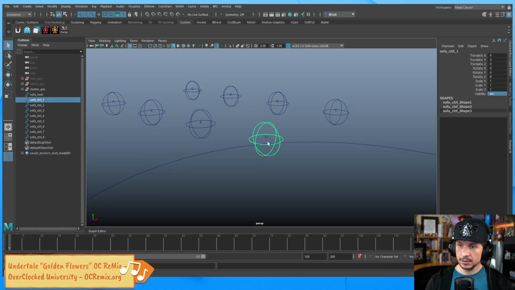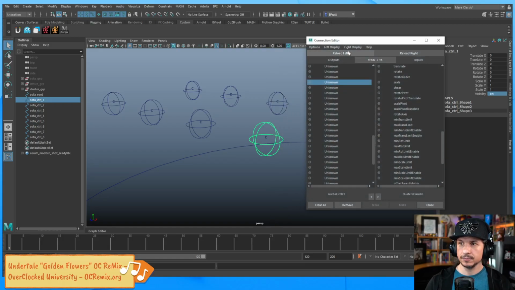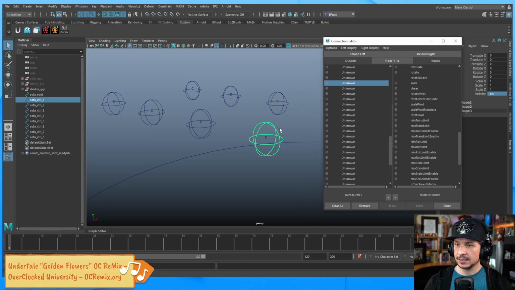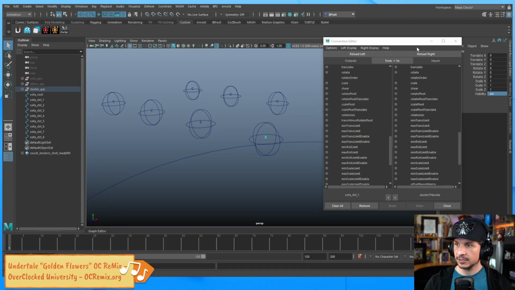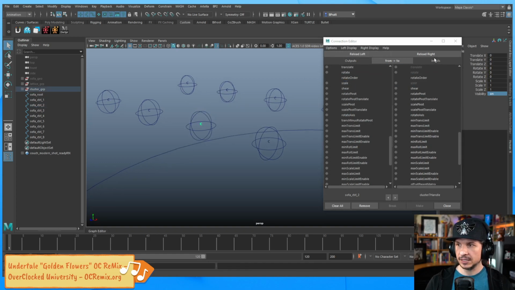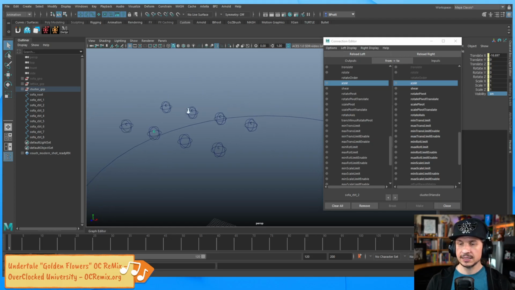To connect them, we're just going to go through the connection editor we had before. So once again, that's Windows, General Editors, Connection Editor. I'm going to take my control here on the left. Let's reload that. Let's take our cluster, reload right. And I'm going to connect translates. Translate, rotate to rotate, scale to scale. And we repeat the same thing. So reload them, connect them. It's a little tedious. This is where if you know some MEL scripting, it's going to help a lot.